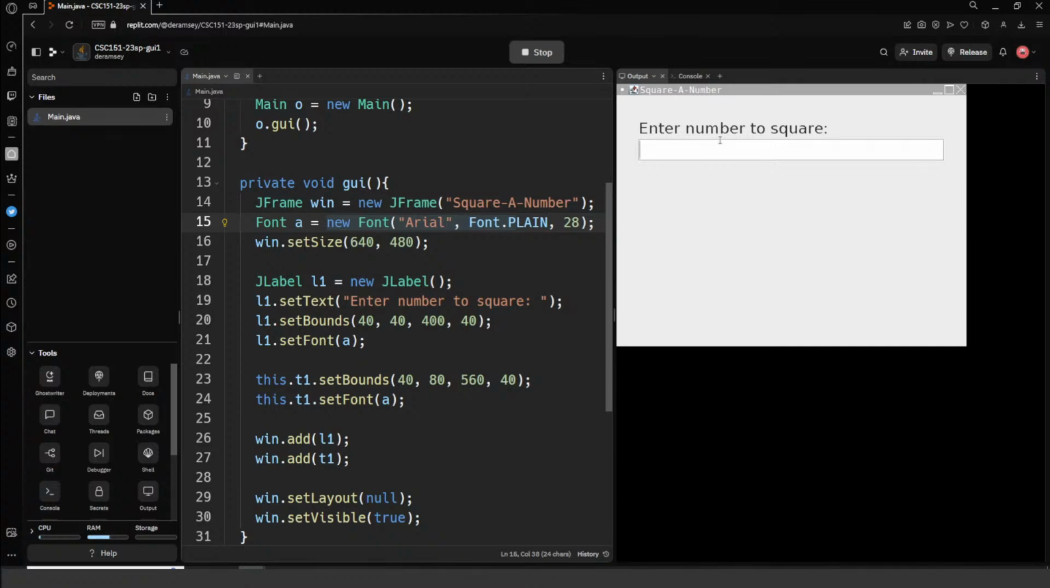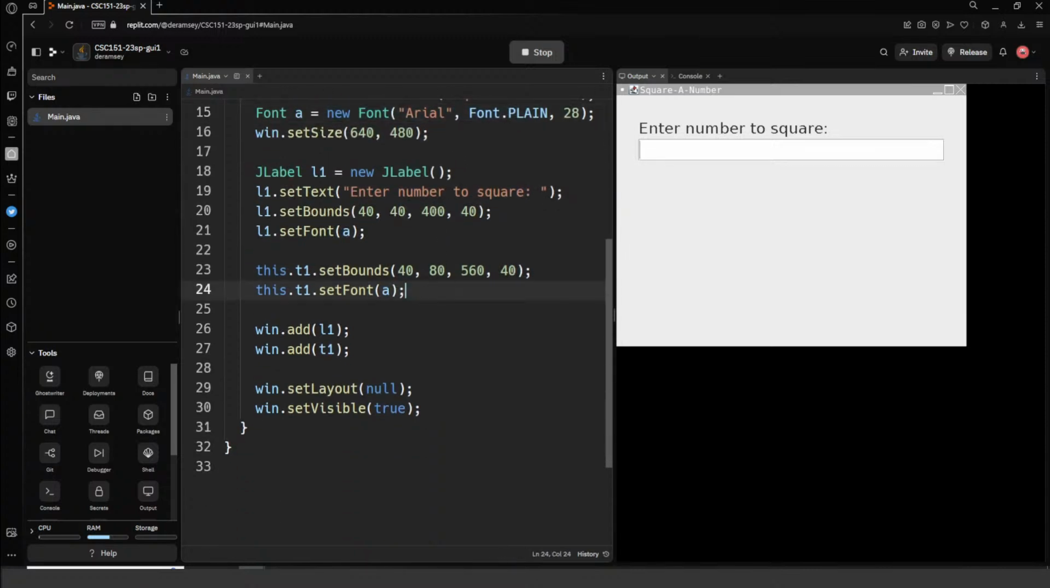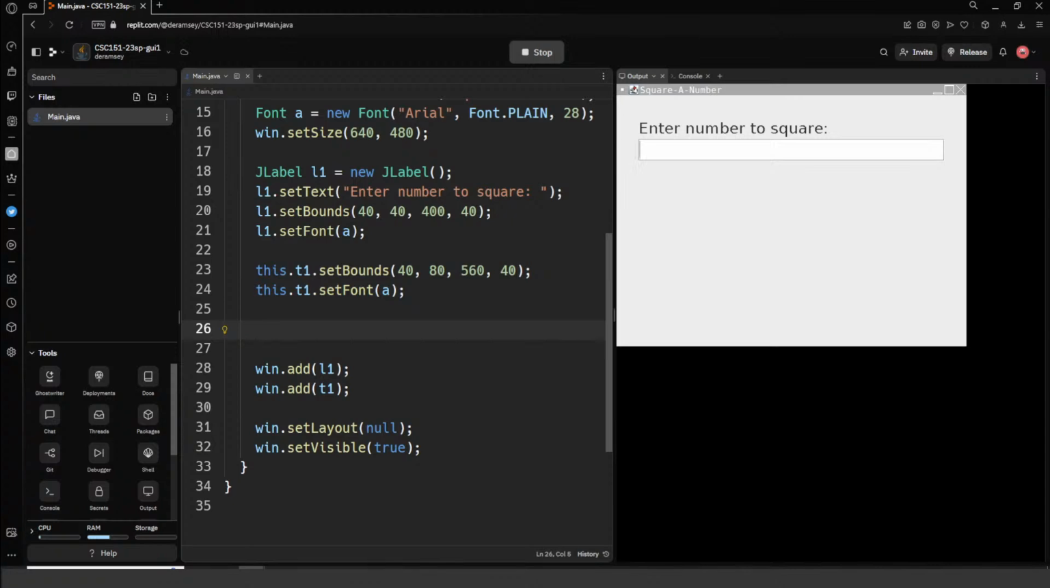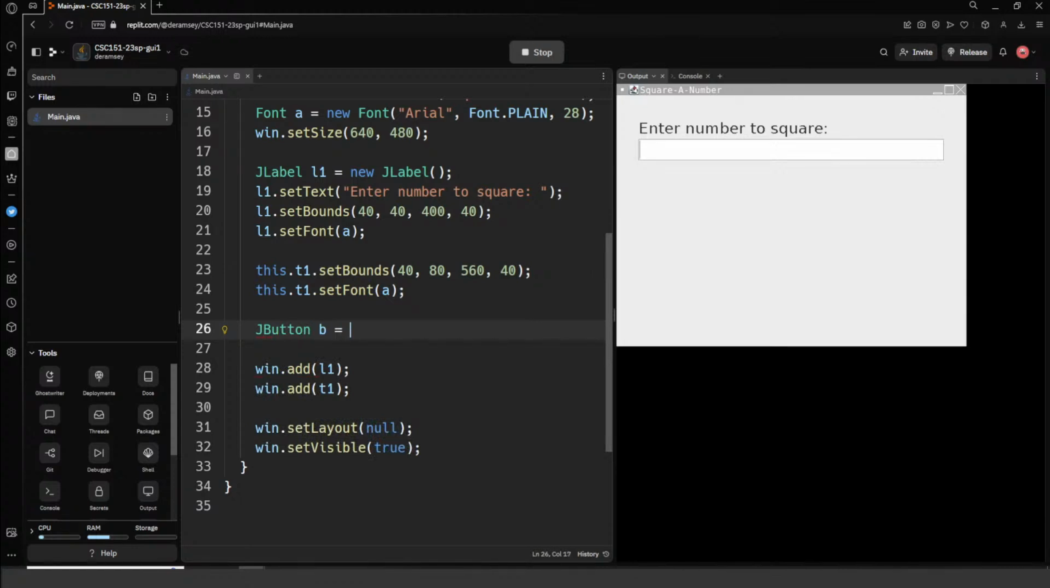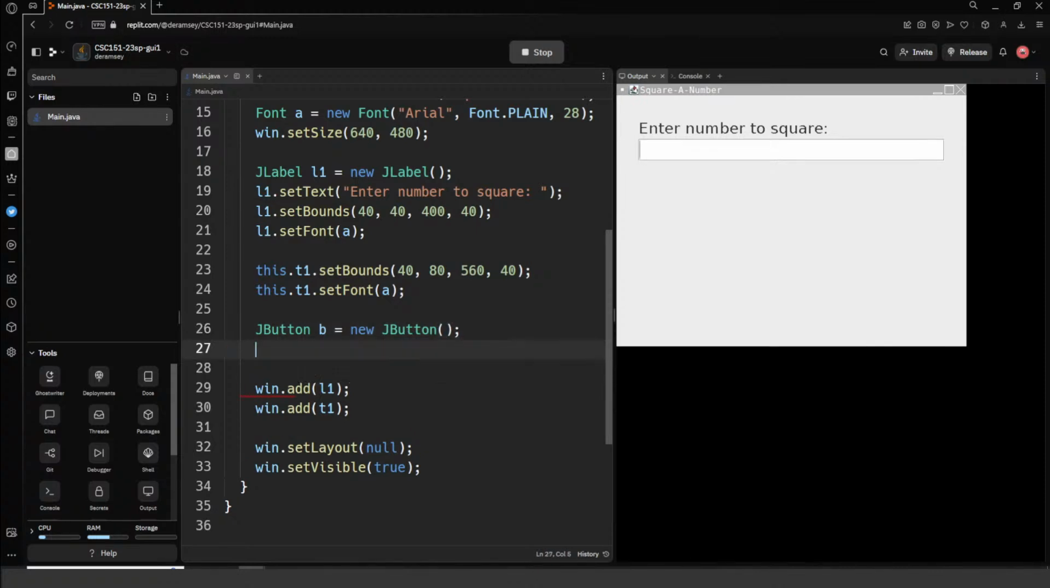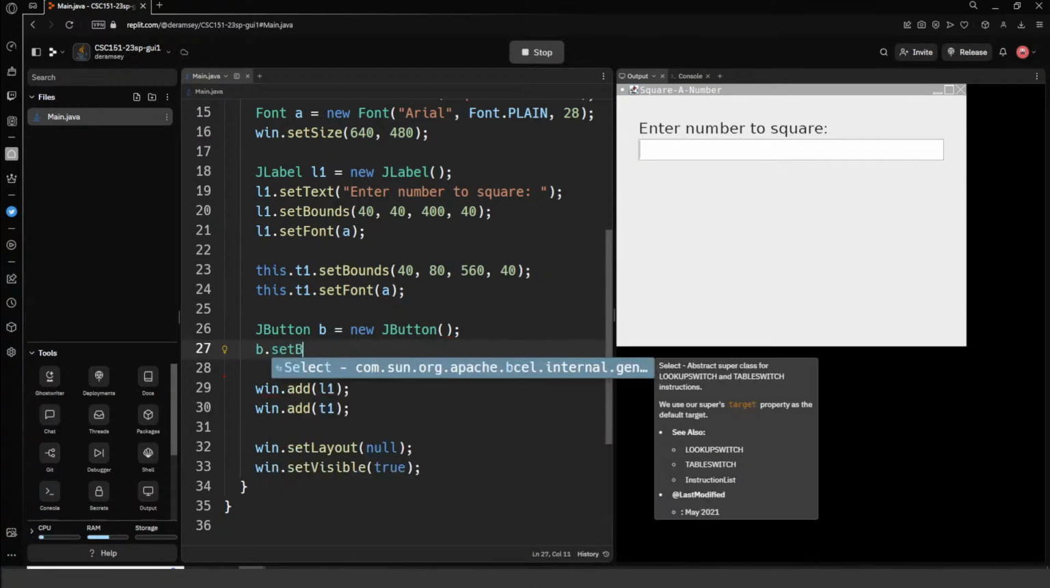So we have two more objects that we need to add to this. One is the button that's going to trigger our event, and another one which is a place to hold the output. So I'm going to create a button here, and a button is going to go along the same lines. It's going to be JButton, and we're going to call it b. And we're going to set that equal to a new JButton. We can do the same stuff we've been doing. b.setBounds.